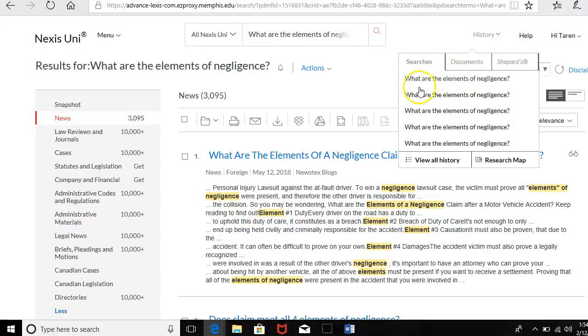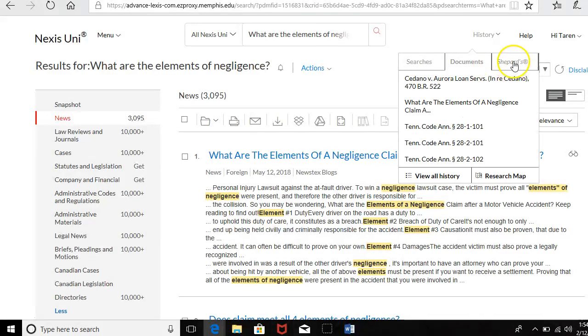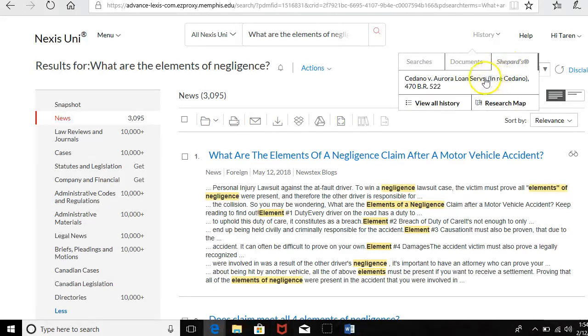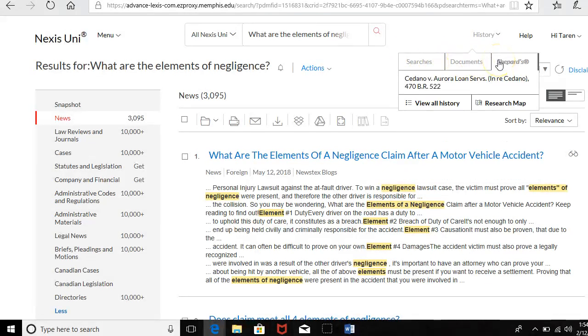And then here in history, you have where you can put your documents. I do like where you have your documents here and the Shepard's citation here. So I did like the Shepard's citation. For each one, you've got your searches, your documents, and Shepard's citation.